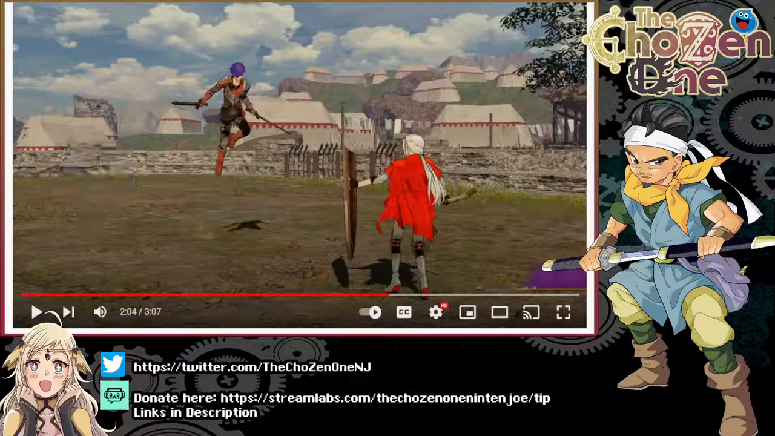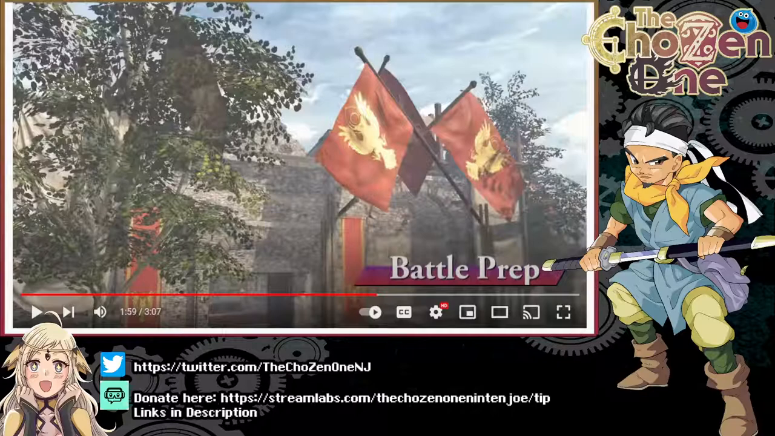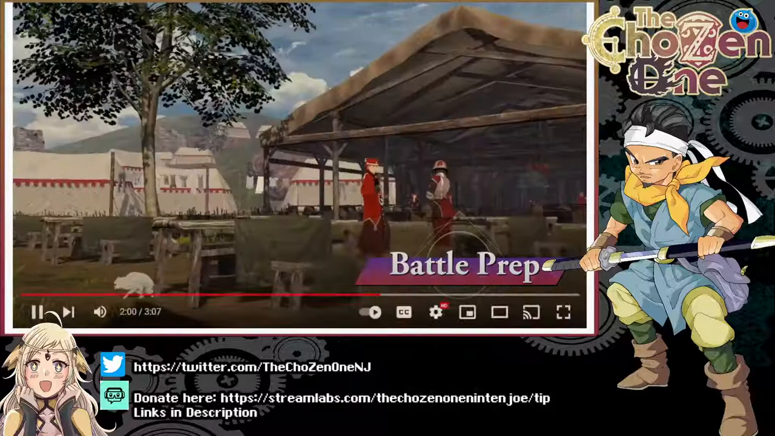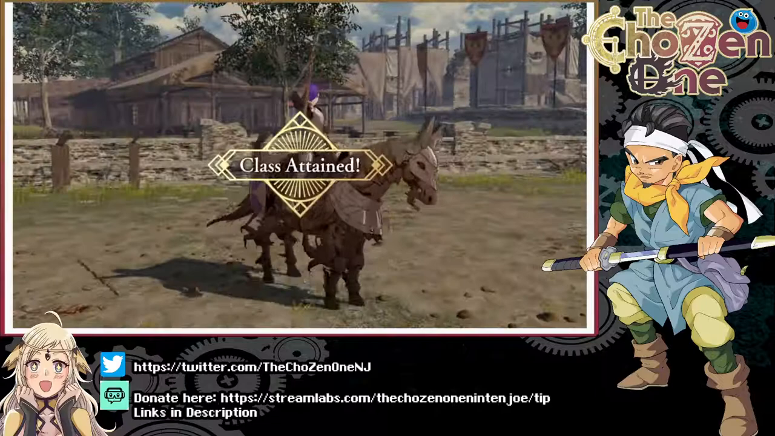Also, wait, go back. I need to observe the animation. Hold on. Is it just me, or did that feel... It still looks like Three Houses, but it reminded me a bit of the transition from Fates to Echoes, where the animations got cleaner. I felt like that looked a bit cleaner. The way she blocked that looked a lot more expressive, like she was actually blocking the attack. I think they cleaned it up a bit.